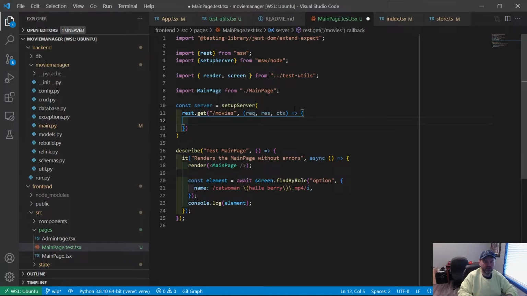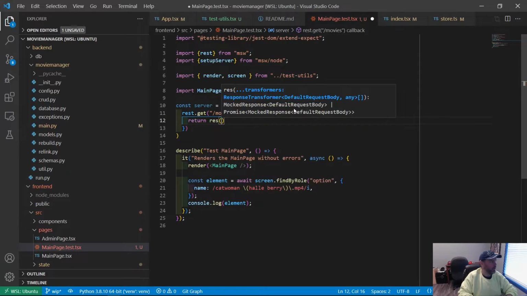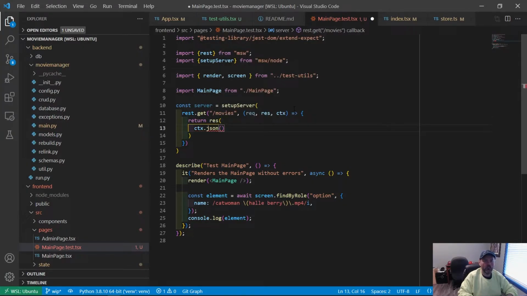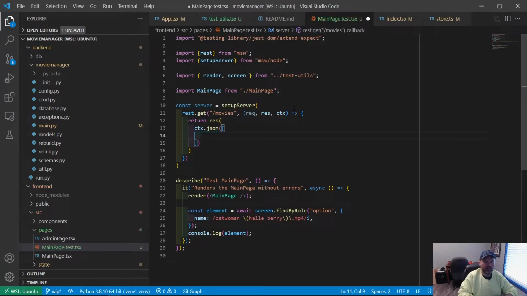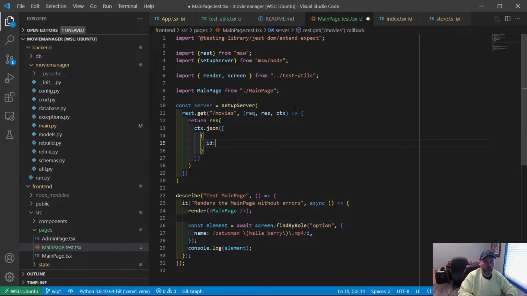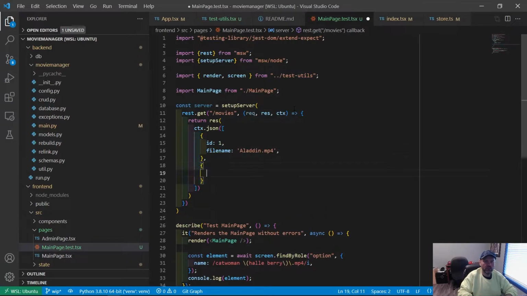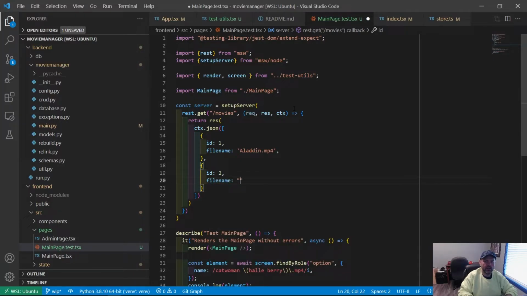So let's go make this function. All we have to do is return our response. And let's say we're going to return a JSON response. And our movies endpoint returns a list of movie file types. So that is an array of objects with IDs and file names. So we'll give it Aladdin. And we'll give it Beauty and the Beast. All right, there we go. We have our mocked endpoint.